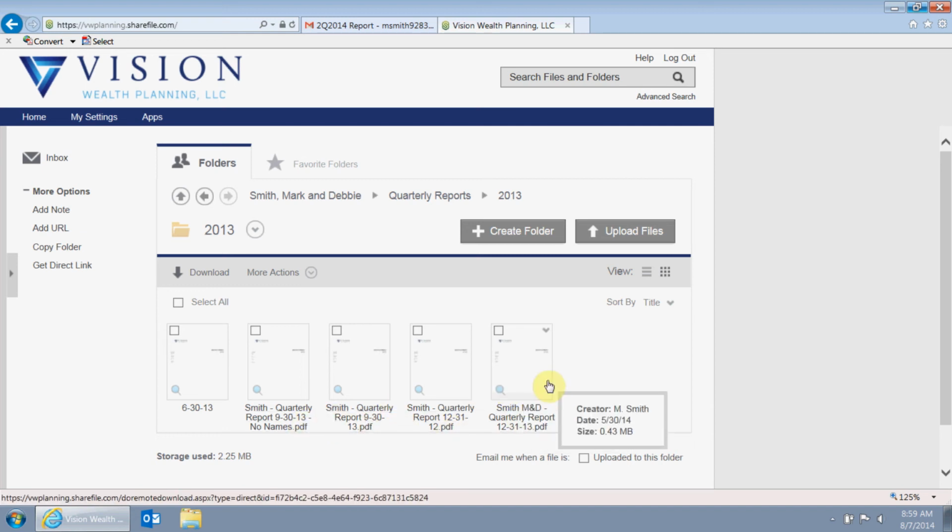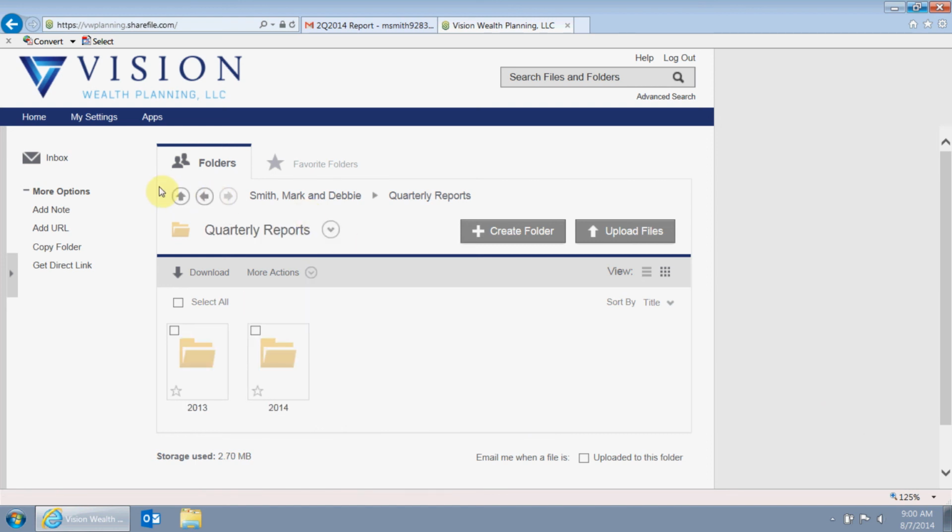To continue to navigate around, you can hit the up arrows or the back arrows. Once you do it a couple times, it's pretty straightforward. And once you're in a folder, you can also upload your own files. So if you want to share a file with us electronically, it's again a very secure way to share files. You can store some of your own personal things up here if you wanted to.